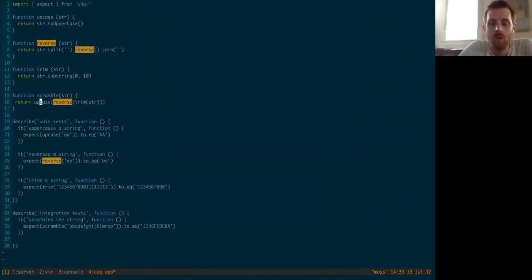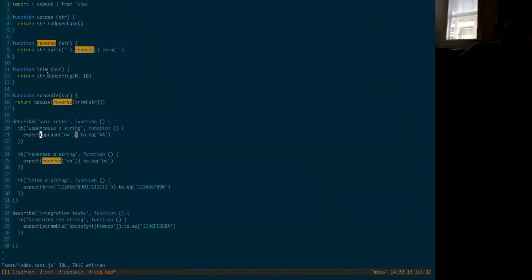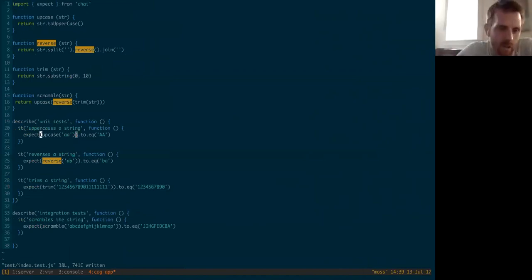Okay, so you can see conceptually here, right? These could be called unit tests, because they're testing smaller units of our application. If our application is this scrambler, the integration test is testing this scramble method, but on its way to testing the scramble method, it's also testing reverse, trim, and upcase at the same time.